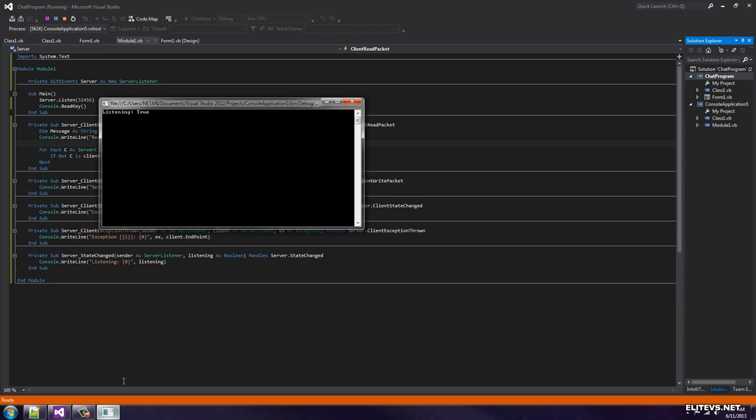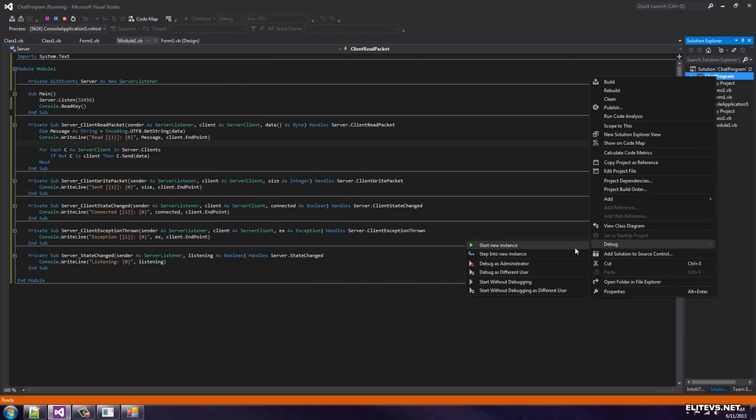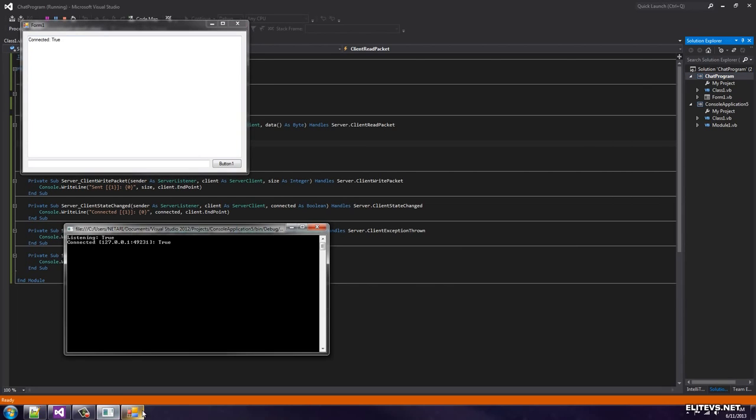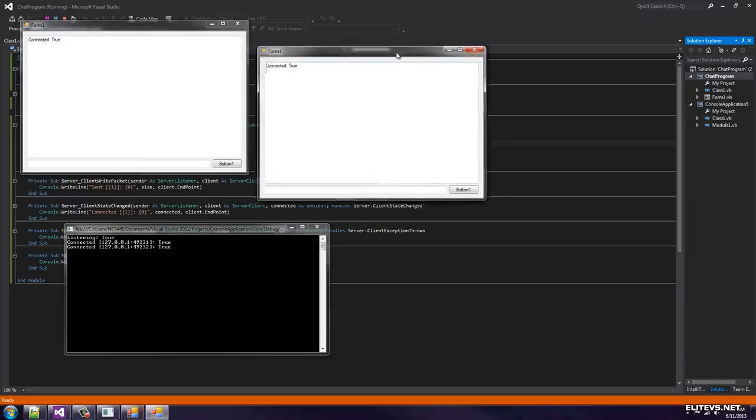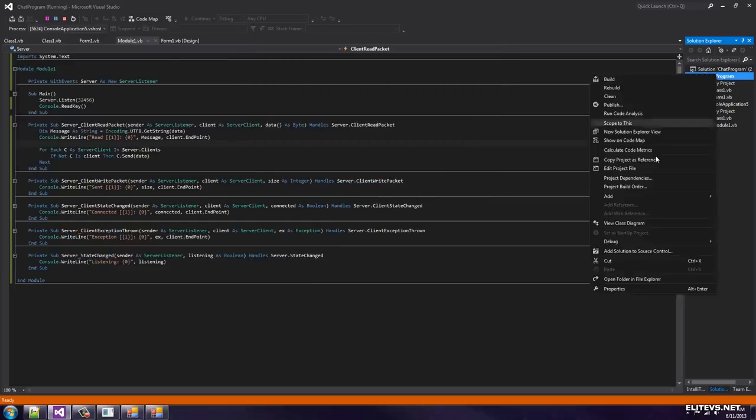So once again, run 2 instances of the client. Okay, they're both connected. So this one's going to say test. And this one over here receives test. Awesome. So this one says hello. This one over here received hello. Let's go ahead and run a 3rd instance even.